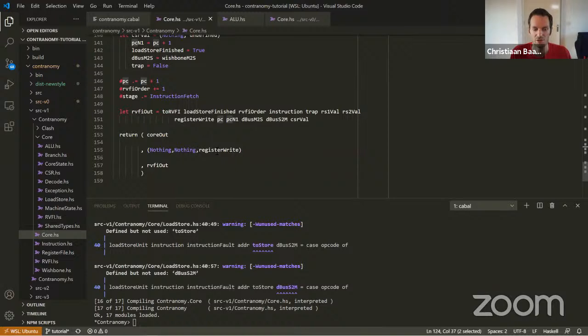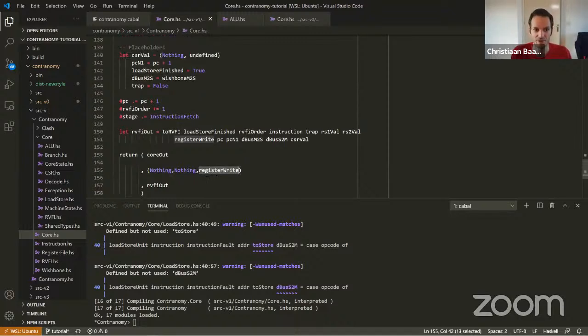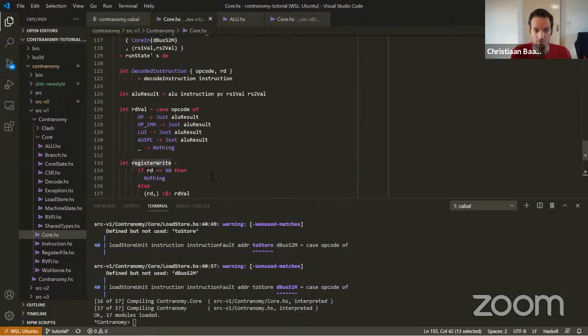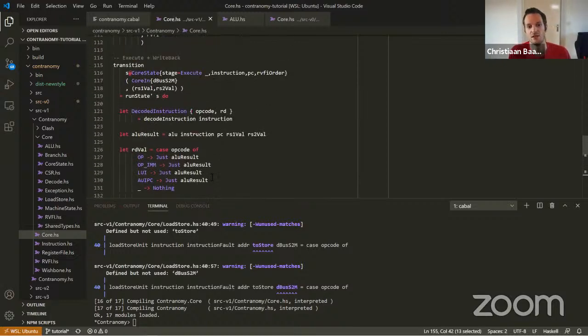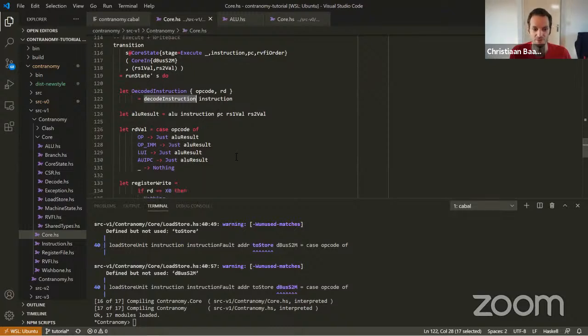And then if we scroll down here, the register write value is the value that we'll be writing to the register, but it's potentially nothing in case we didn't want to update the register file. So yeah, again, we use our function decode instruction to get the opcode and the destination address.